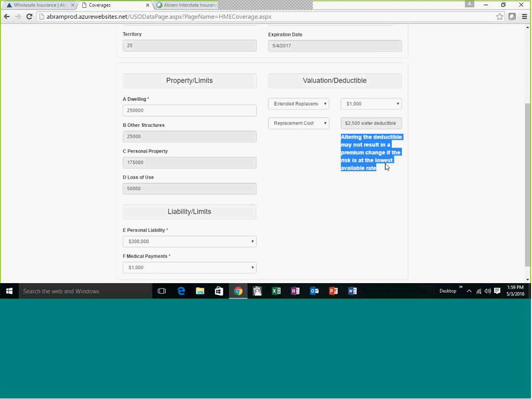Note here that it's not necessarily going to generate a premium change if it's already at the lowest rate available. If you were to change it to $2,500 or $5,000, that's great, but if it's not going to credit your policy, it will change it back to $1,000. The reason being, we assume you would not want to take a higher deductible when it's not going to give you any kind of price break. If for any reason you do want a higher deductible, even though you know it's not going to generate premium savings, please feel free to let us know and we'll take that into consideration.